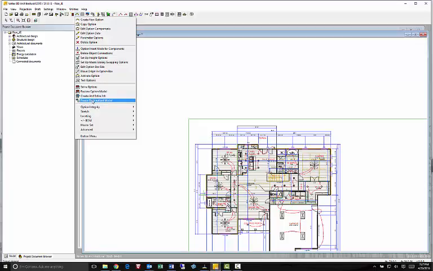Freeze option model. When you save an option or solve an option model and you decide this is what I want, this is how I'm going to build this house, this is what we're going to do, you can freeze the option model and it eliminates all the other geometry in the option, and you can no longer restore back to the option model. So you don't want to use this unless you've created a copy.